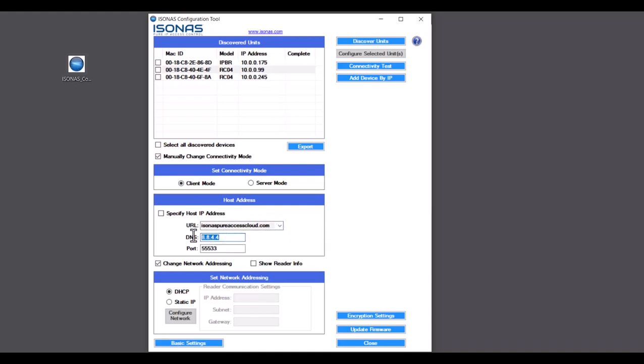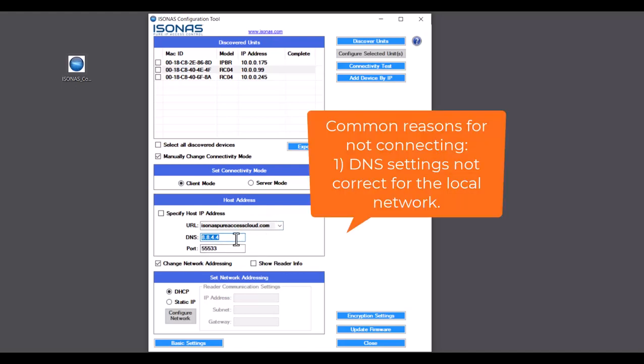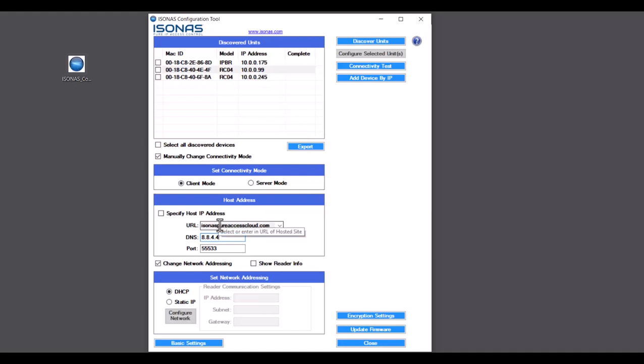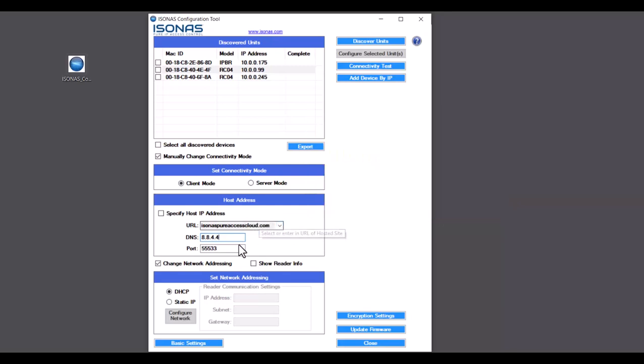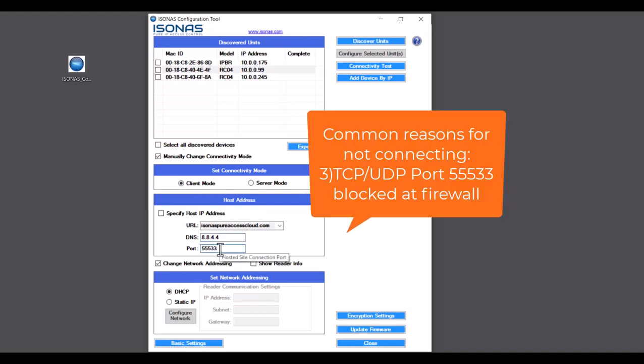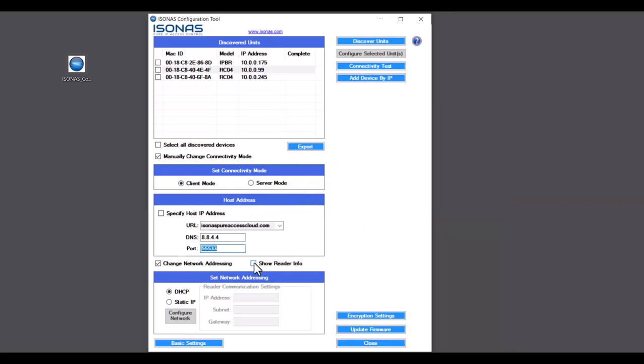The most common causes and reasons a device won't connect usually come down to 4 things. The DNS setting. DNS is what the device first uses to try to resolve the host, which is IsonasPureAccessCloud.com. The next reason would be it's not pointed at the correct host, which should be IsonasPureAccessCloud.com listed here. If it has another setting, it will not connect. Another reason would be that the default TCP UDP port is blocked, which is port 55533.